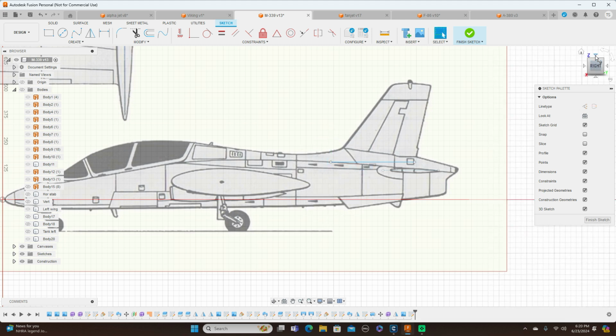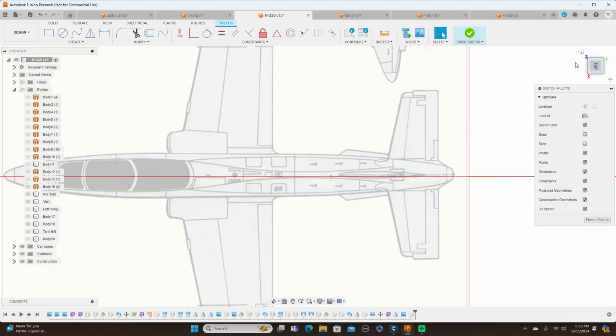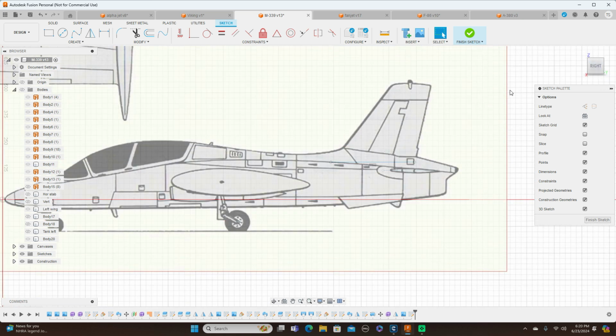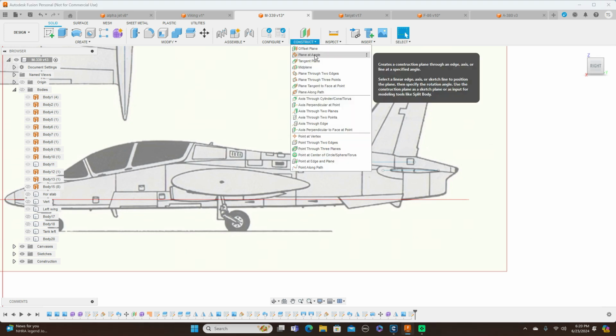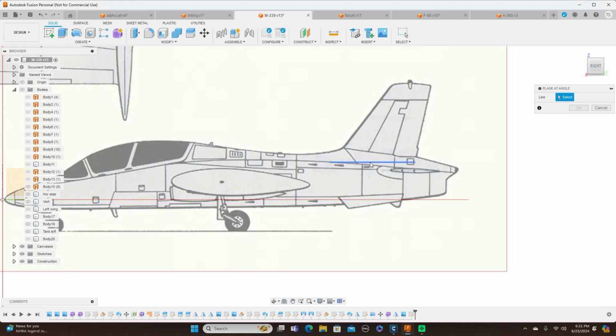Look at this from the top. Okay. Finish sketch. Turn the sketches back on. Now I'm going to do a plane at an angle. So come up here to construct, plane at an angle. This is the line, and 0 degrees is fine, and click OK.